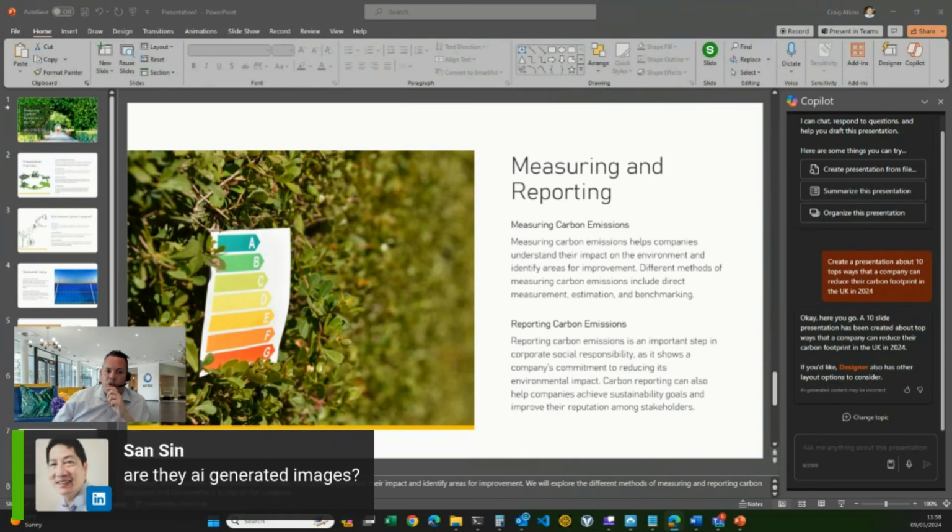Got a question come in. I'll just bring that to screen. Question from San. Are they AI generated images? Do you know what, San? That's a really good question. I think it's a combination, actually.